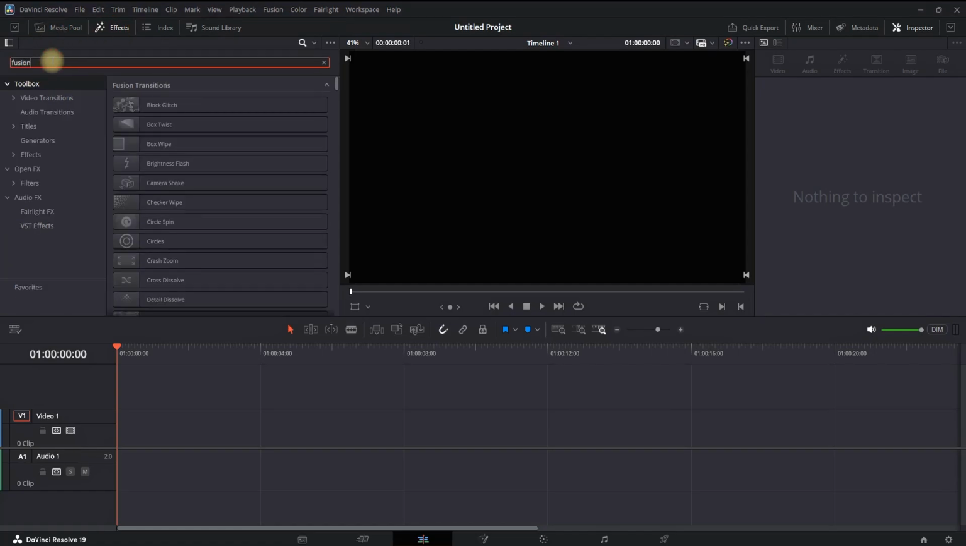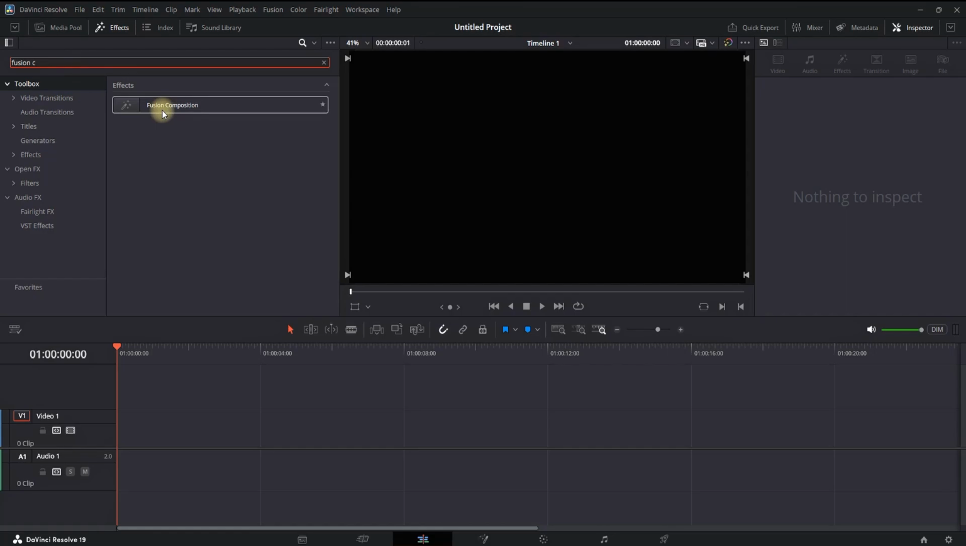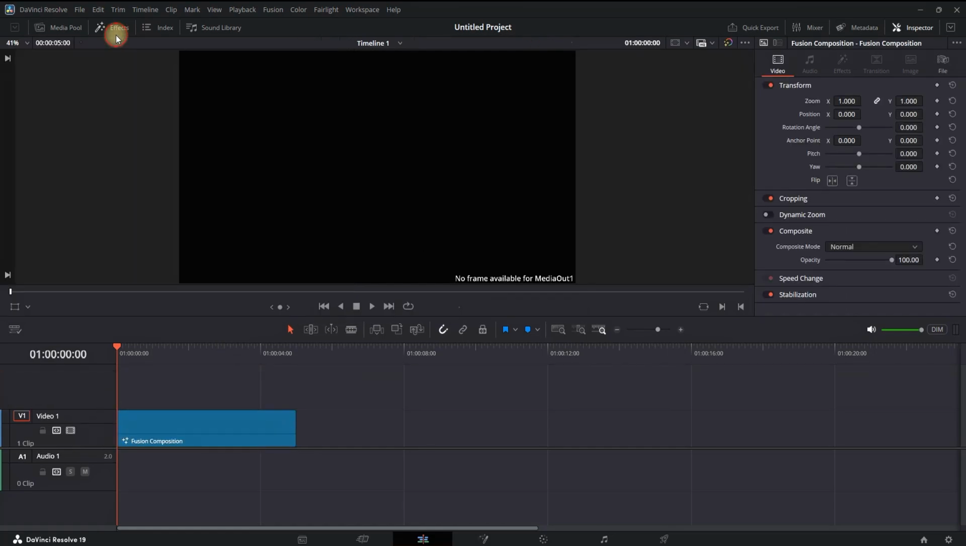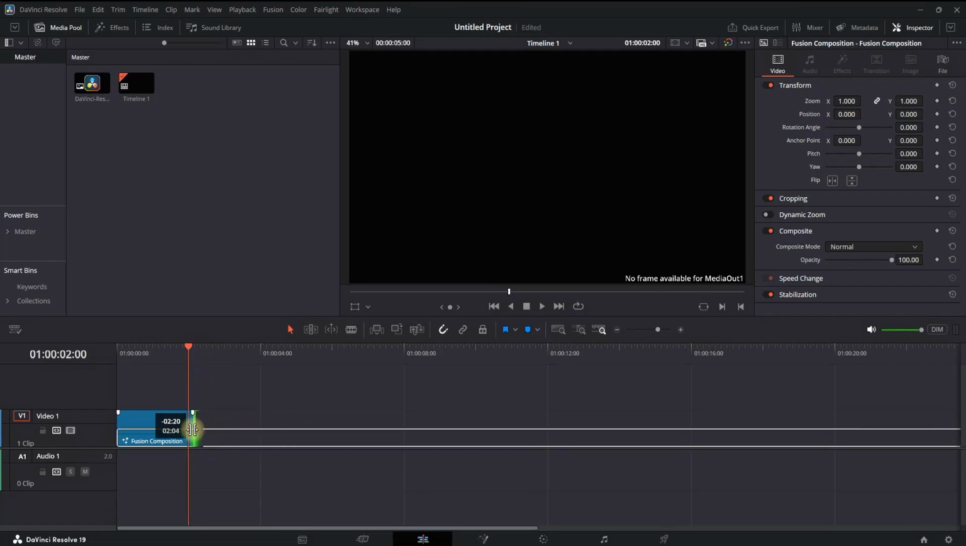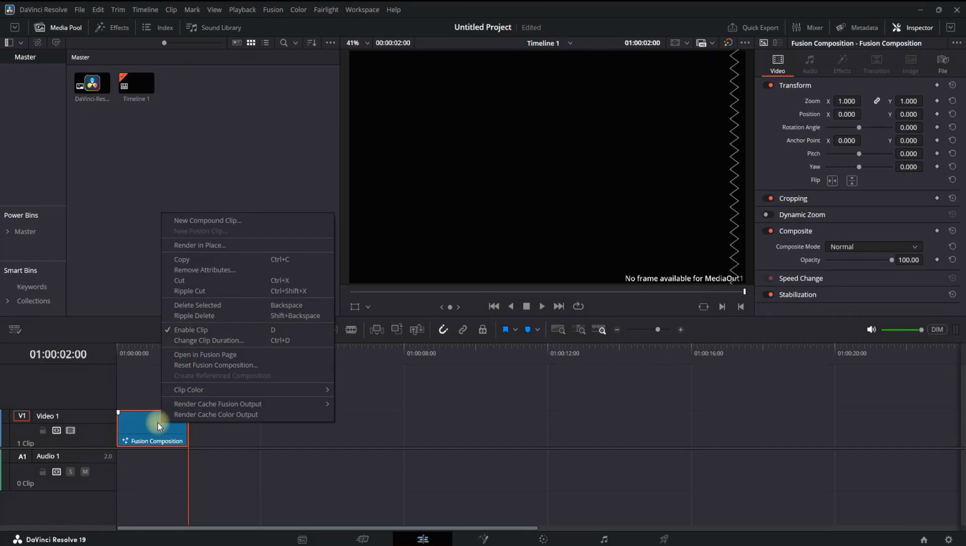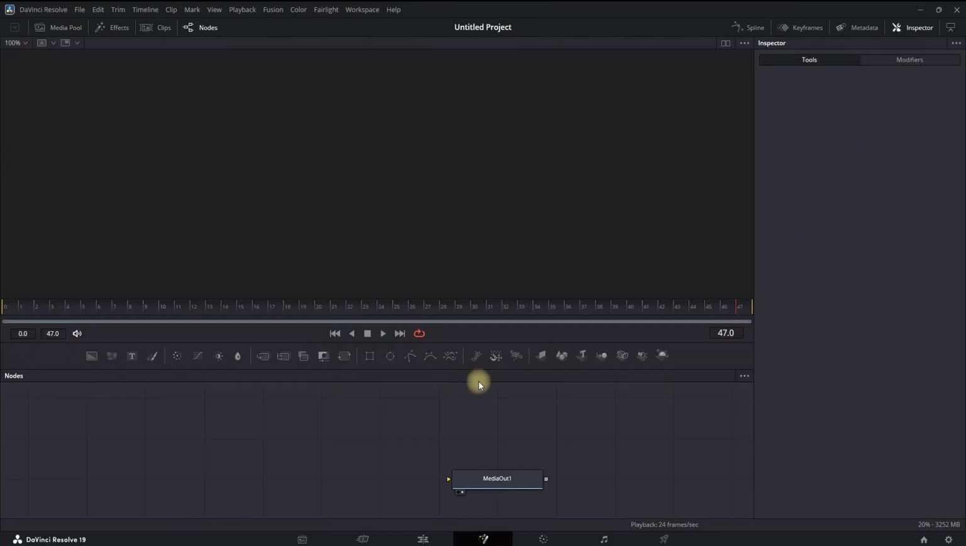library, and in the search bar you can type Fusion Composition and add it onto your timeline. I'm using a 24 frames timeline, so I'm going to use 48 frames, which is about 2 seconds. So I'm taking it down in length, and then I'm right clicking it and selecting open in Fusion page.